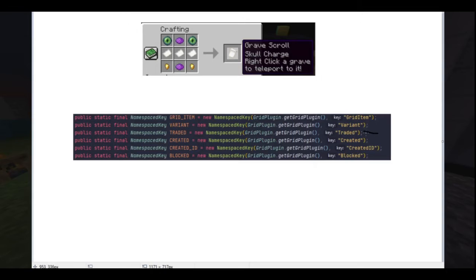And we also have traded, so if we give someone an item and they traded for it, we can tell that they traded for it. Or if it is a skin of another item, we give it the variant tag. Basically, these tags are what allow us to easily track the life of this item, what has happened since it's been created.